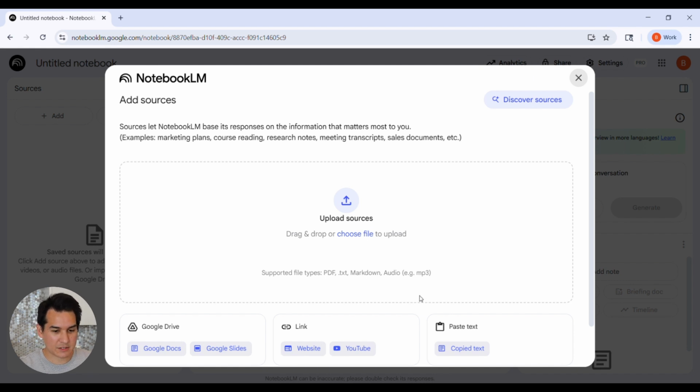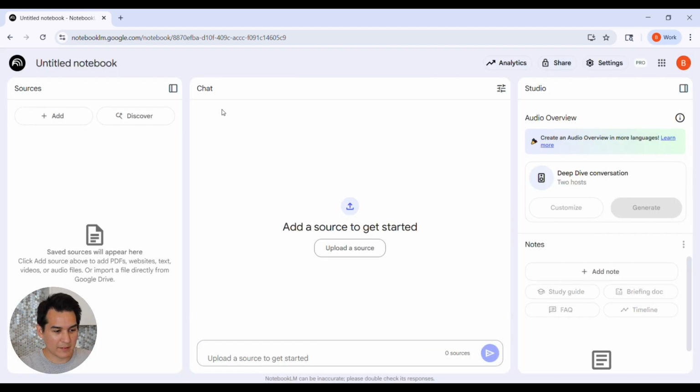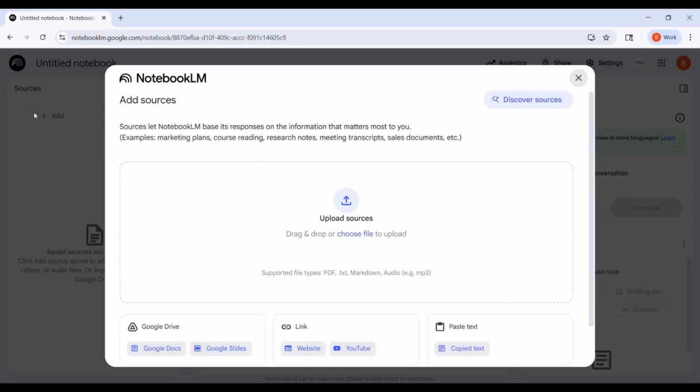Close out of this for a second so we can see the main screen. On the left side, we have where we upload all of our sources. That is our scattered information. In the center, this is going to be our driver where we get to actually communicate and work with all of the information through conversations. And on the right side, we have some advanced features, which we're going to talk about in just a second.